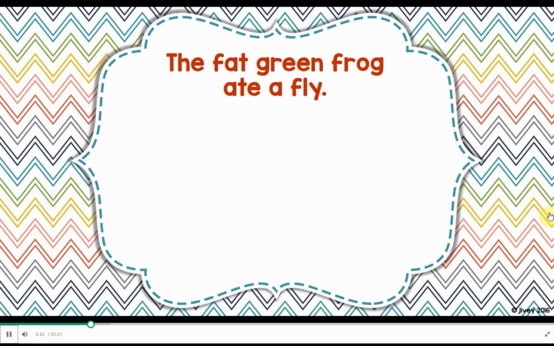In this first sentence, the fat green frog ate a fly. The fat green frog is the complete subject. It's what the sentence is all about. The fat green describes the frog. Frog is the main noun that this sentence is all about. So the simple subject is frog.